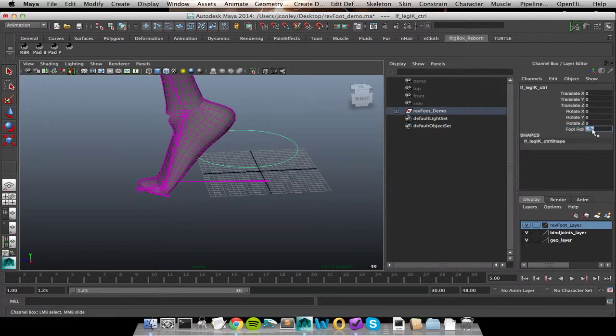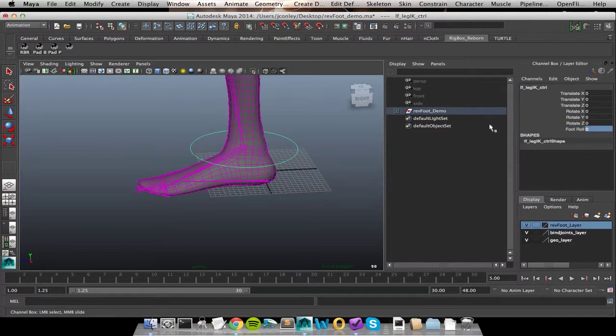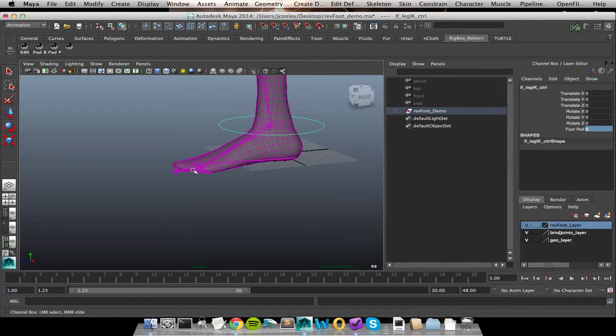So how do we get this FK functionality onto our IK system? Right, that's inherently what we're trying to do here, is add another layer on top of our system. Well, to do that, I really want to go back to my base joints. So let's go ahead and hide our reverse foot system. And let's hide the geometry too, since that's probably just going to get in the way for right now.